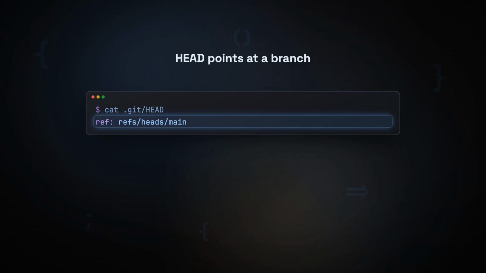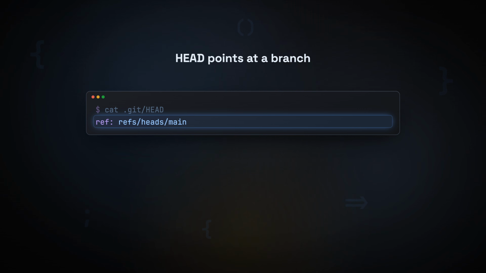Open a file and you'll often see something like ref: refs/heads/main. So head points to main, points to a commit, and that commit anchors the whole graph. Two small files decide your entire current position.